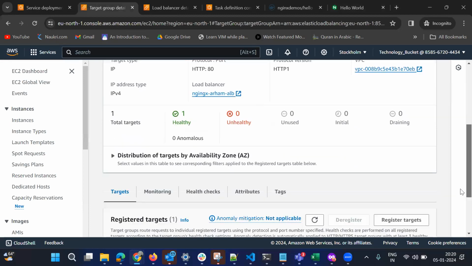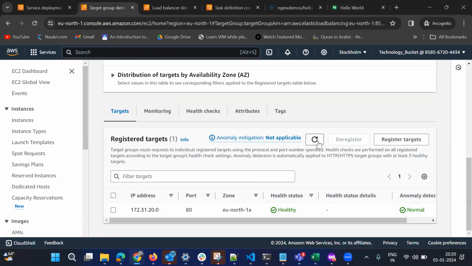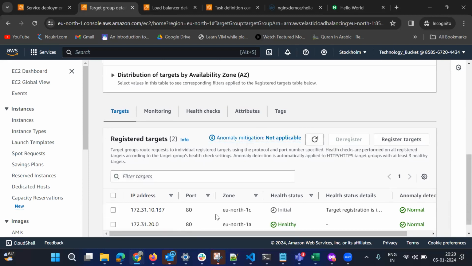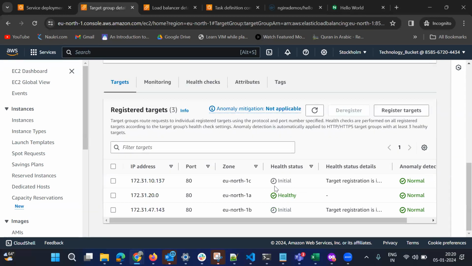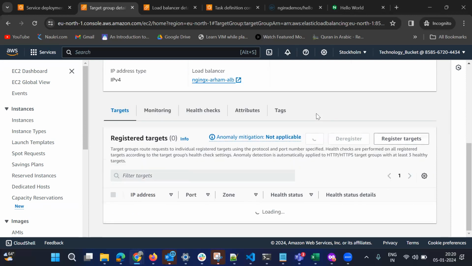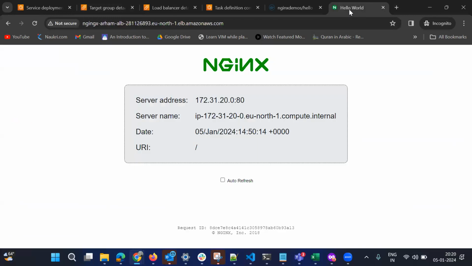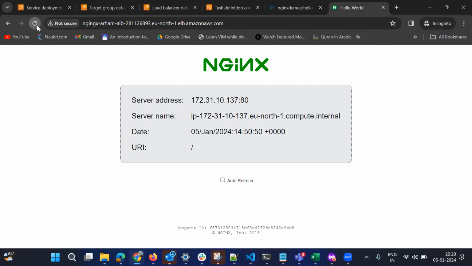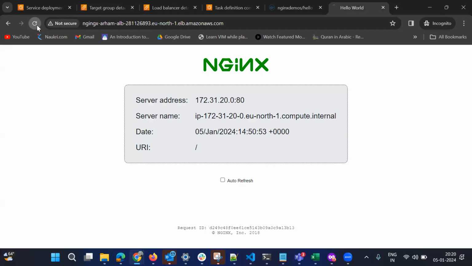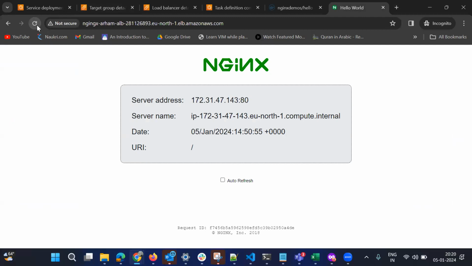Or you can also see from here, there is only one target. Okay, two must be in the provisioning state. You can see one is in the initial phase, and just click on hit. Another one will also come. You can see two are in the initialized state. One is in the healthy state, two are in the initialized state, and this is the IP of our first container. Okay, now you can see our IP is reflecting, and the service is available on all three containers.